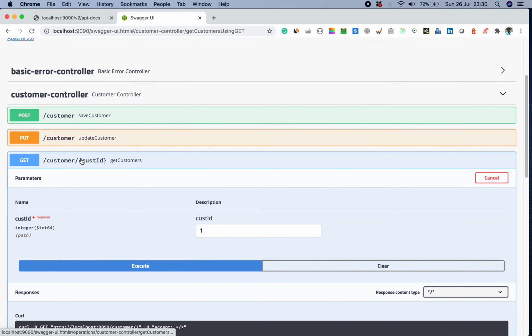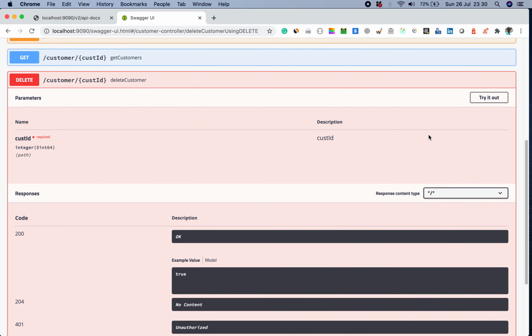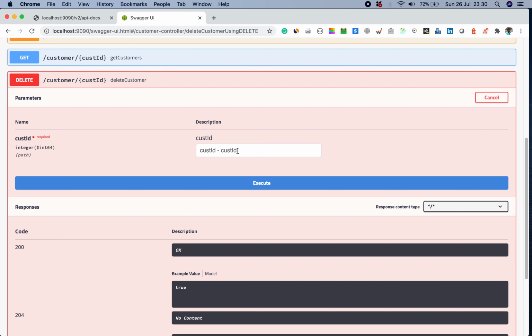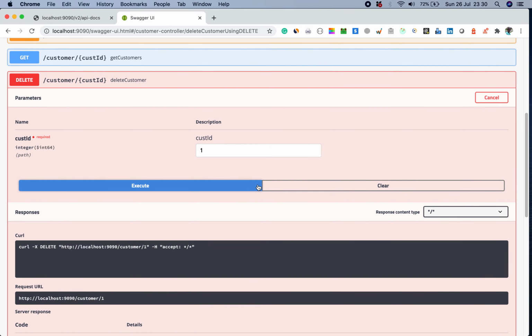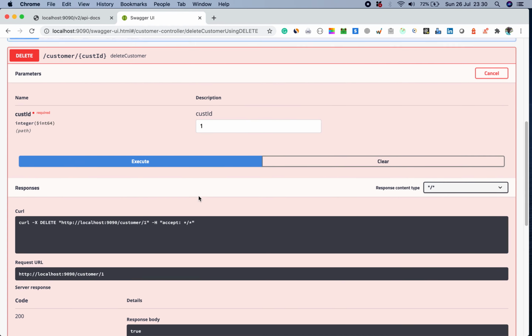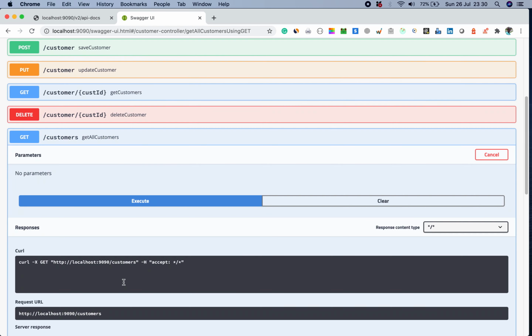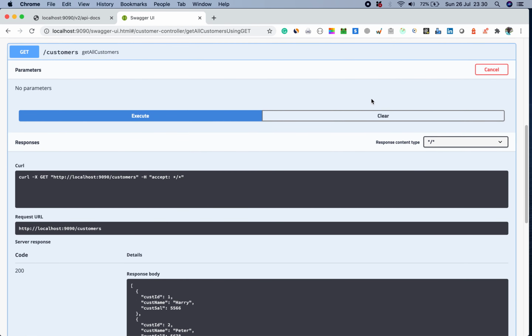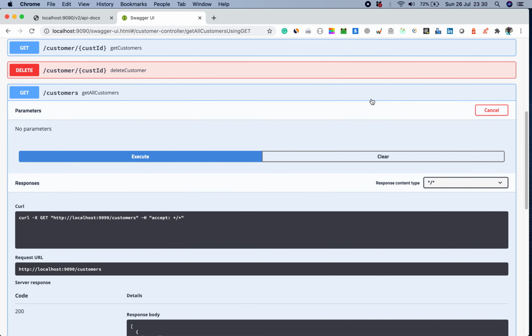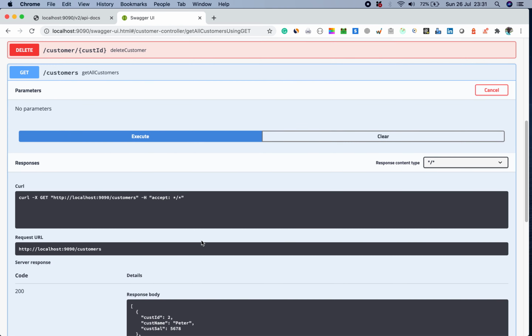Let's go back and check if I can delete somebody. The delete one is very straightforward. I want to try this out and enter a value of 1. I click on execute, and it gives me true. Now if you go back and see all the records, I want to try this out. I'll have the customer ID 1 missing, who was Harry.